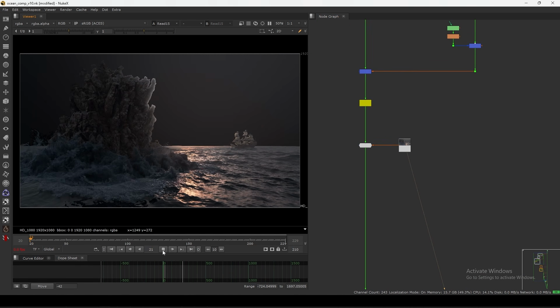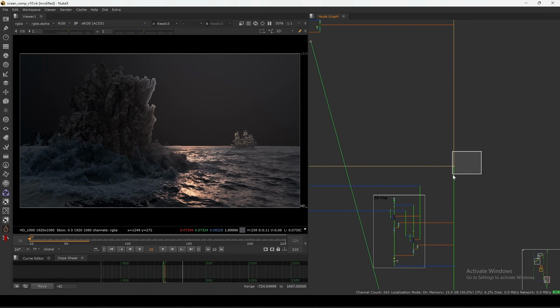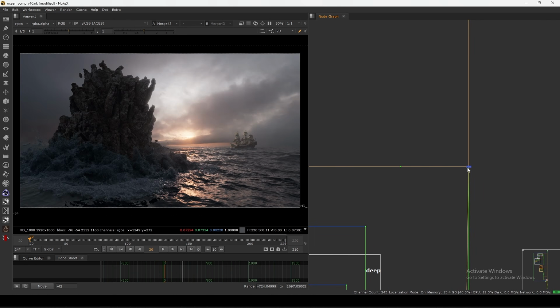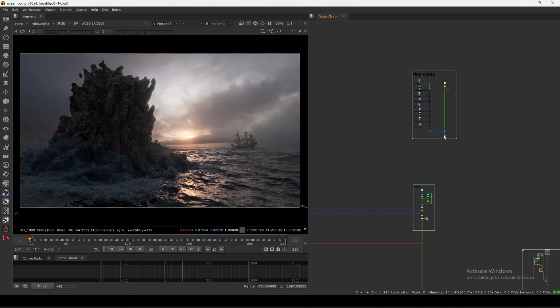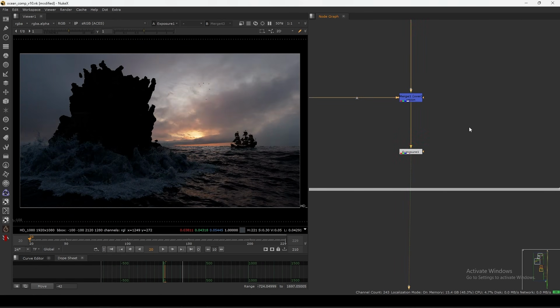If I play this one, this is the look, and if I merge this directly to the background, as you can see, we have the background we did, and now it's merging like this. If I view this one now, the slap comp with the exposed down version, as you can see, we came up from here to here.